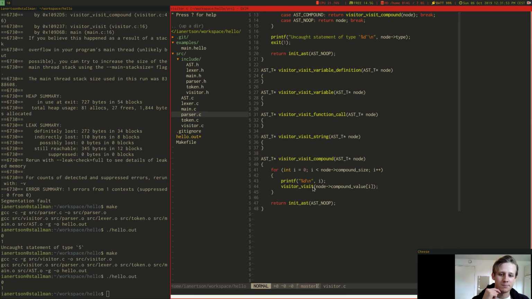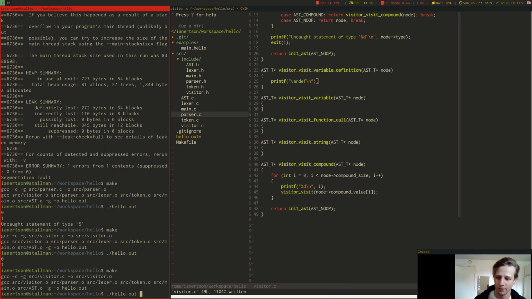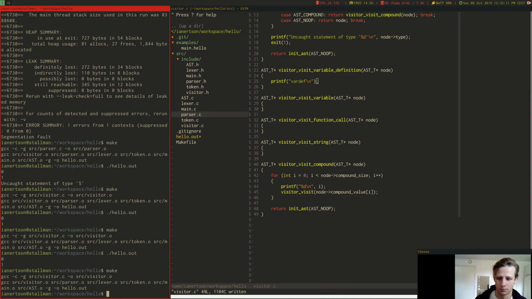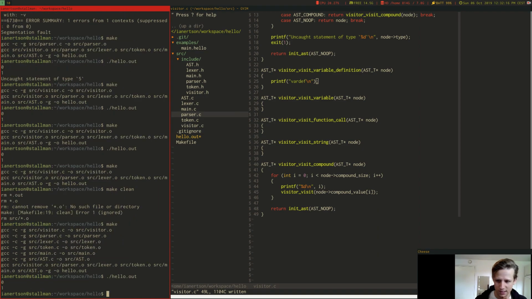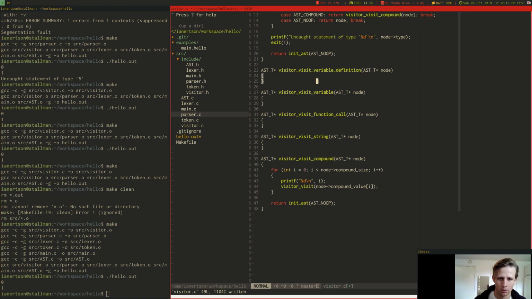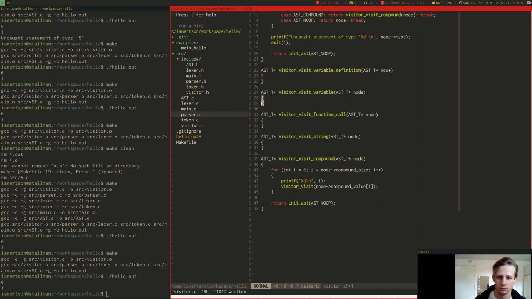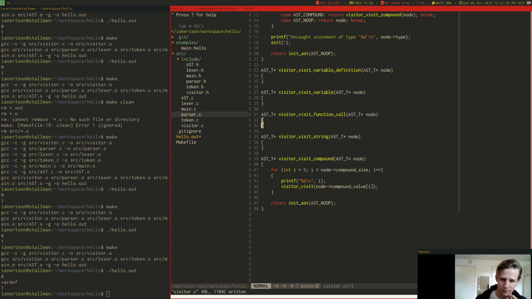So now I'm expecting us to visit a variable definition actually. So let's just print that here. Printf vardef. See if I'm right. No, we're not visiting a variable definition. Why is that? That's pretty strange. I'm gonna recompile everything. Okay, that's very weird. Are we visiting a variable? No. Are we visiting a function call? Yeah, we're visiting a function.